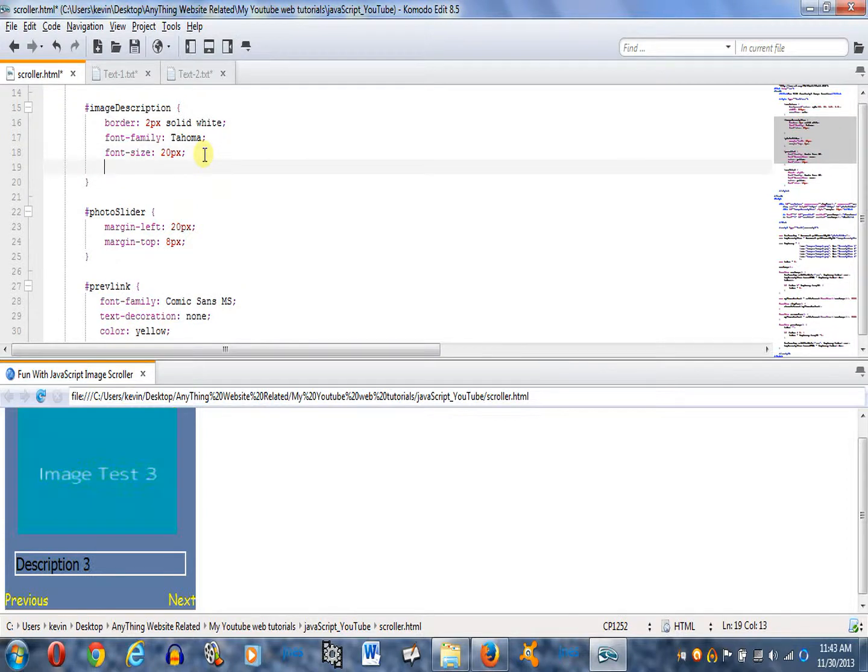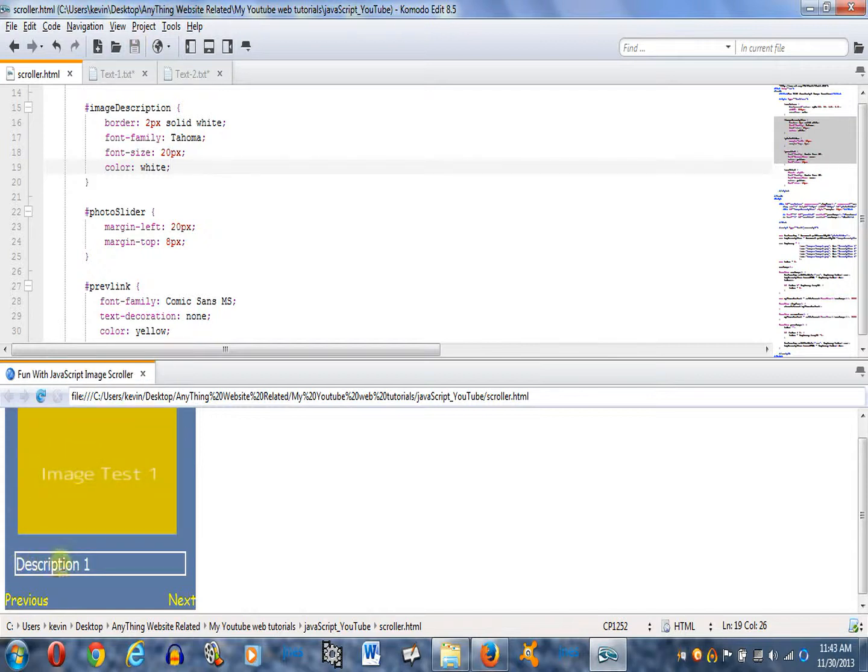Let's go with color, we'll make it white. Go ahead and hit save. And now I have a white description here. Of course you can make it green or violet, whatever color you want. And that's about it. That's styling everything.